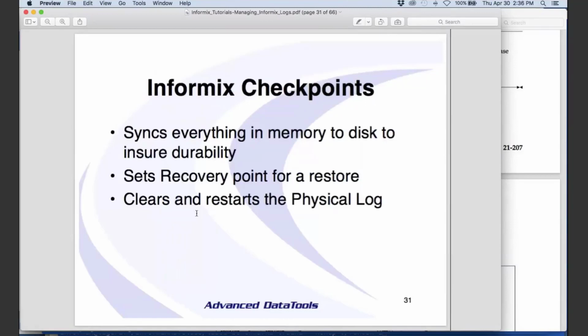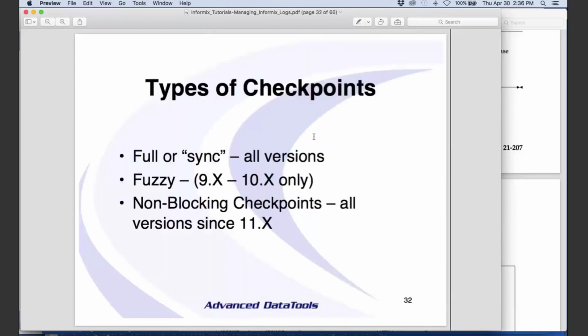Now, checkpoints. Checkpoints are a key part of logging, and that's the main reason for the physical log: to store pages that change before a checkpoint. This sets a recovery point for when Informix starts up. Every time you have a checkpoint, it syncs everything in memory to disk. And then it marks in the logs that it just did a checkpoint. So at this point in time, everything is synchronized. And then it clears out the physical log and starts over again.